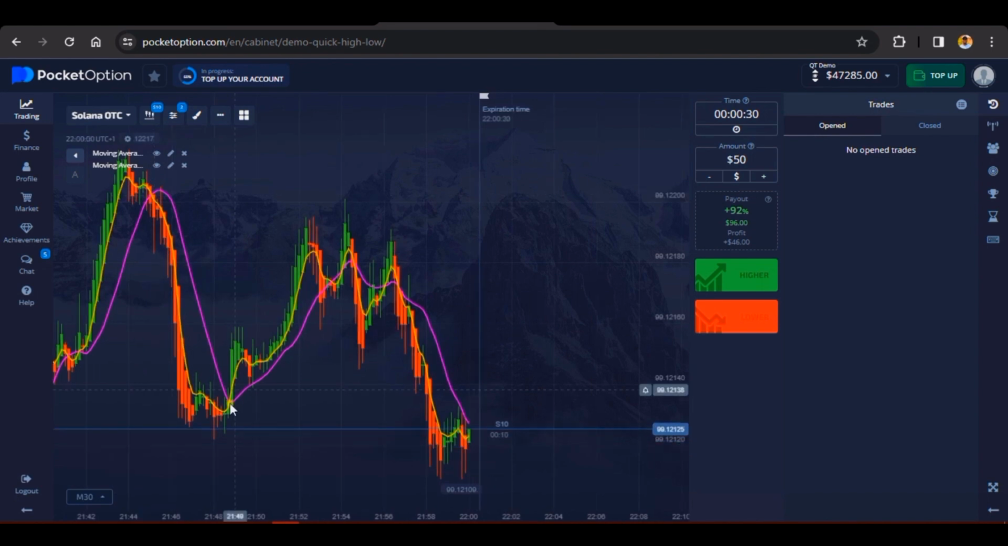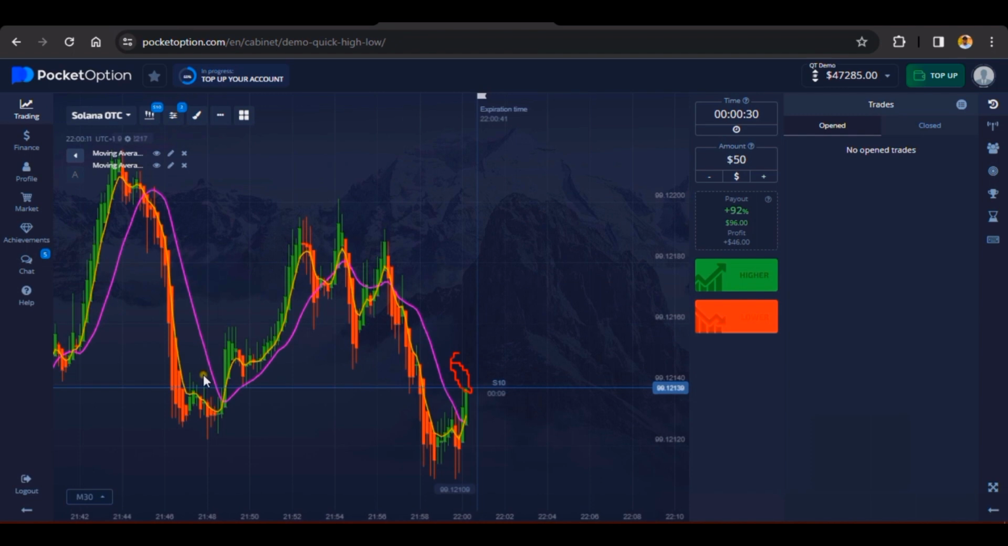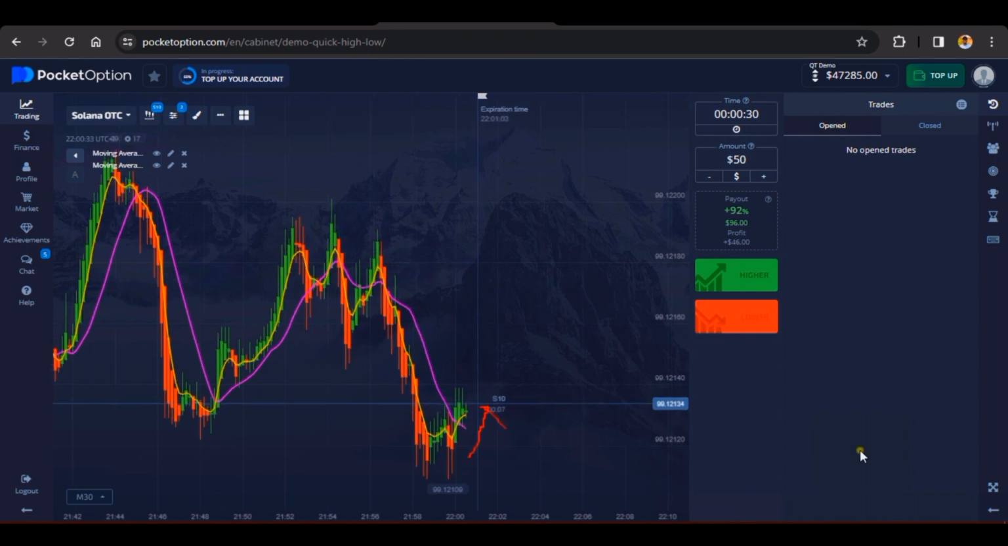You can see at this point we have the yellow line crossing over the purple line, and we have price pushing to the upside, and that is it. It's as simple as that. Let's see. At this point you see that we have the yellow line crossing below the purple line, and we have a drop of price to the downside. Now the yellow line is trying to cross above the purple line, and that is why we are trying to have a push to the upside here.